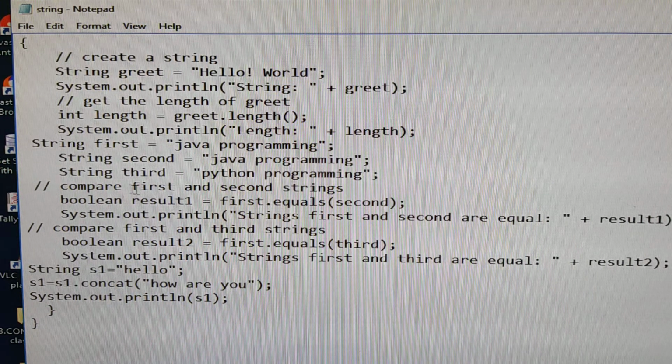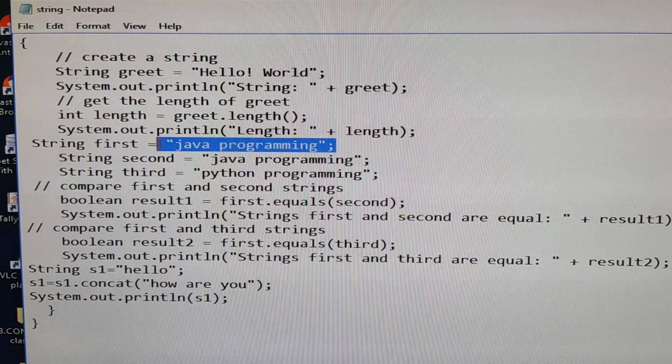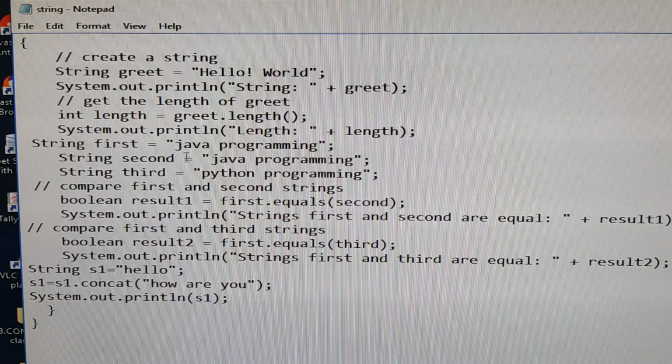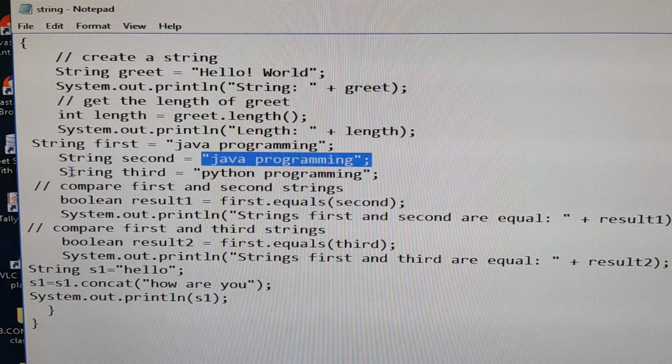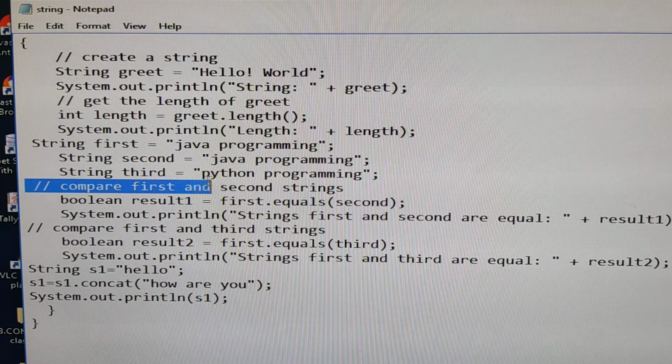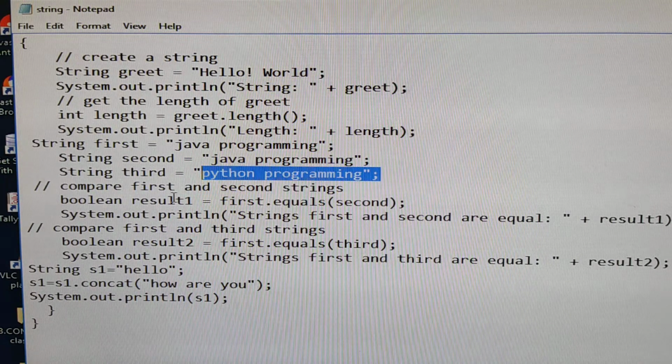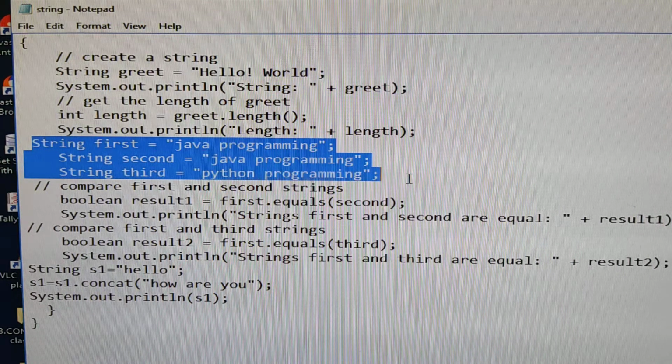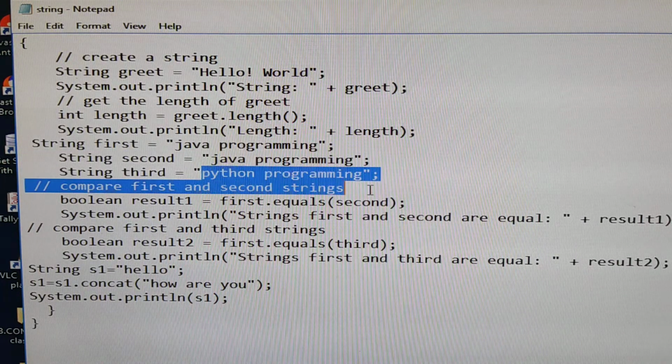Now the next one, string first. One more variable I am declaring. What is the name of the variable? First. And what is the value of that string? Java programming. Now the second string, Java programming. Third string, Python programming. You can give any values here. With this code I am comparing one string with another, to see whether the two strings are equal or not. That is why two strings are the same, and the third one is another string I am declaring here.